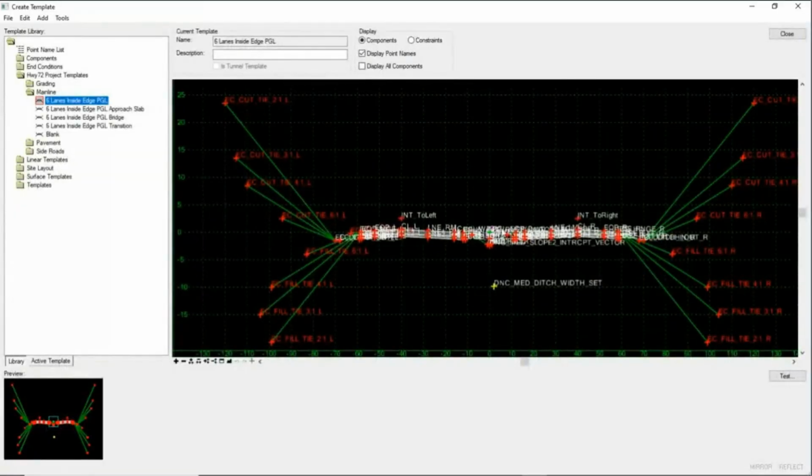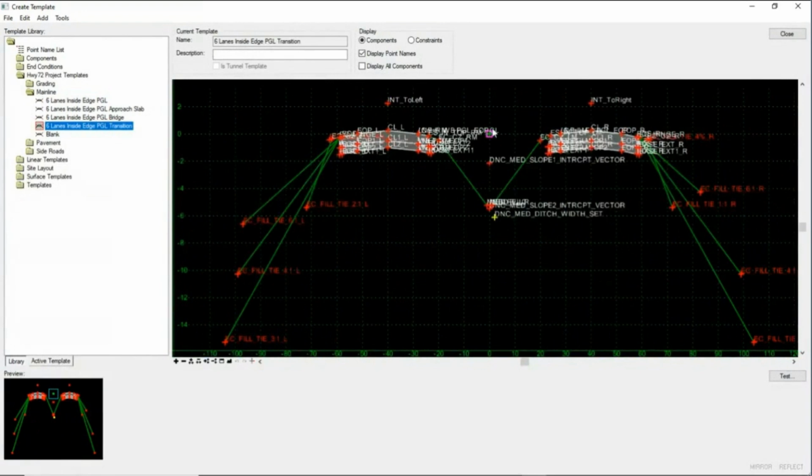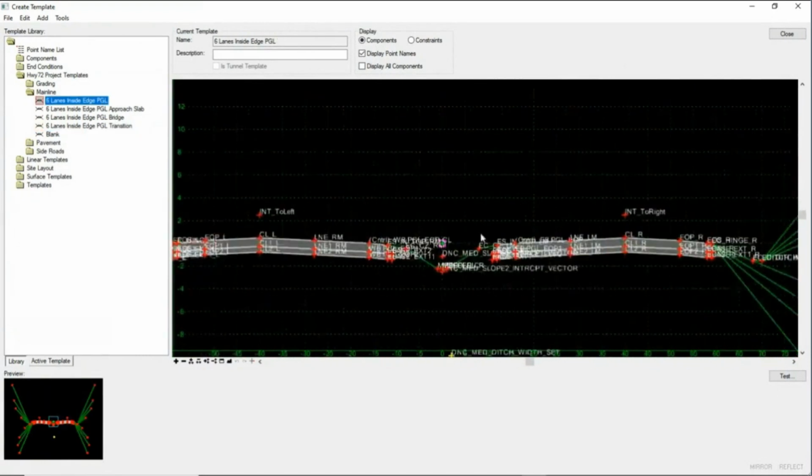So at the beginning of our project, again, we're going to be transitioning from 2 lanes to 3 lanes because we're widening to the inside. So we have this transitional template. And then we have our full template, the lane widening on the inside.